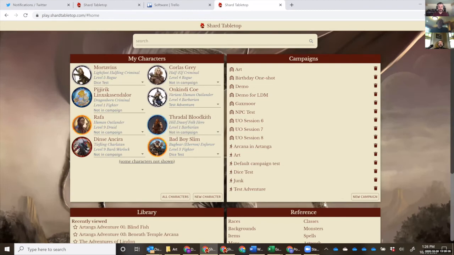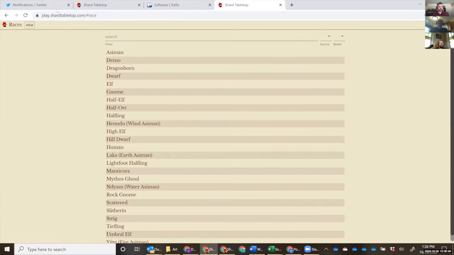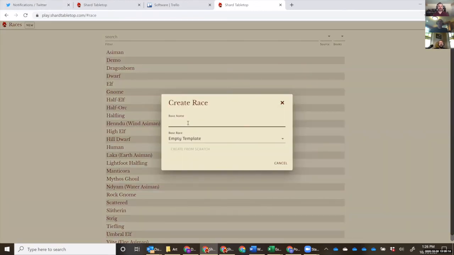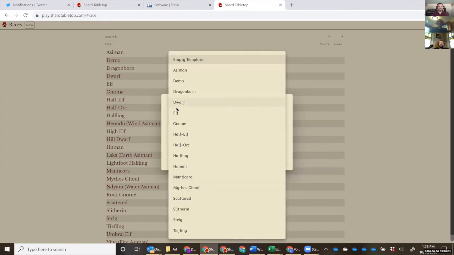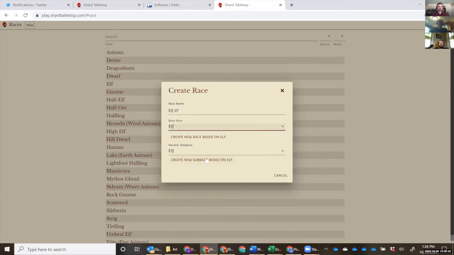All right, so why don't we try creating a race? So new race. Do you want to do something from scratch? Do you want to copy another race, or do you want to create a sub race for an existing one? Those are all possibilities here. Why don't we just do the 27th version of an elf? So this is elf 27, right? And its base race is, of course, an elf. And we want to create a new sub race of elf called elf 27.